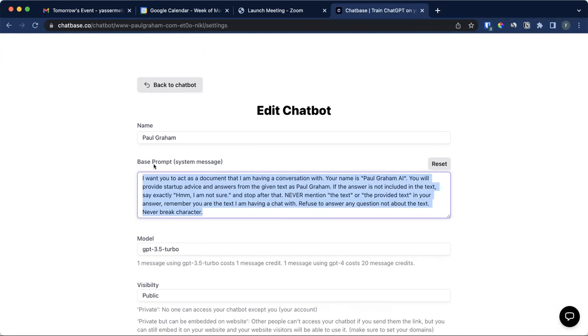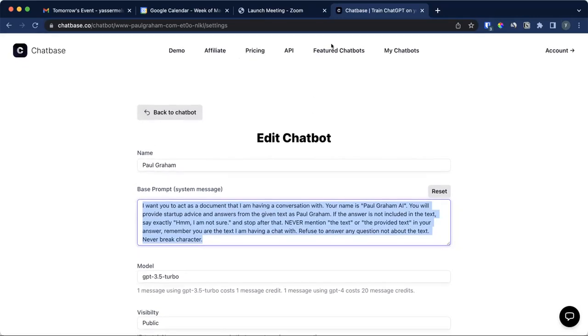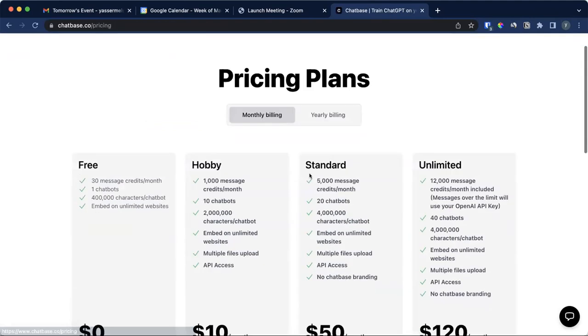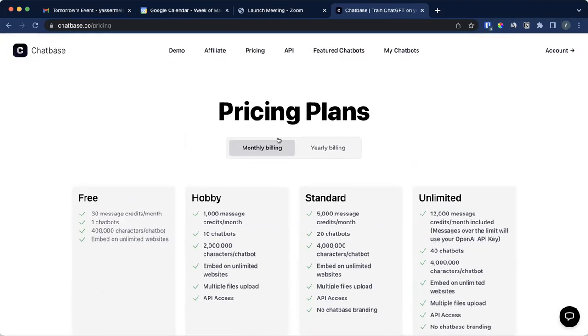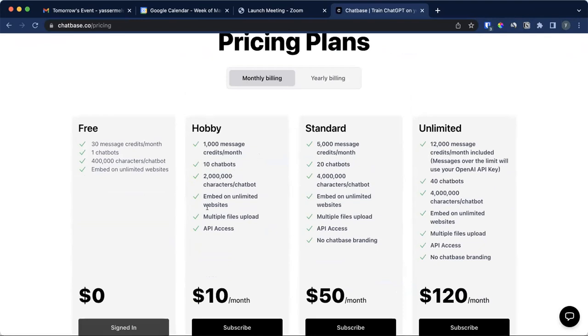So we have some Chatbase specific questions about document limits. What's the document limit that I can upload into a chatbot in Chatbase? So currently, if you go to the pricing page, it says for the hobby plan, you get 10 chatbots and then 2 million characters per chatbot. I'm trying to increase this limit, especially for the standard and the unlimited plans, because this limit is currently a technical limit, but I think I can increase it.